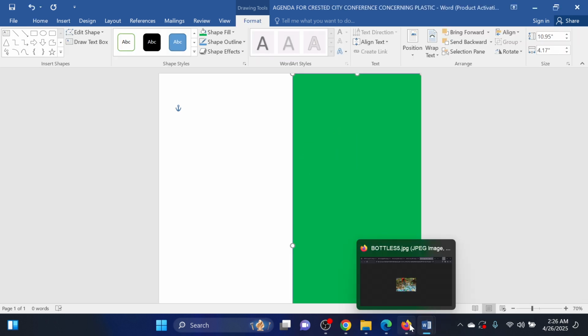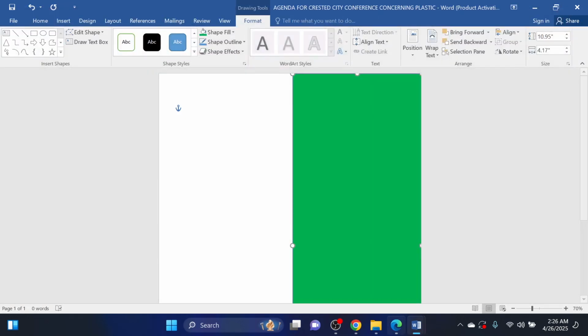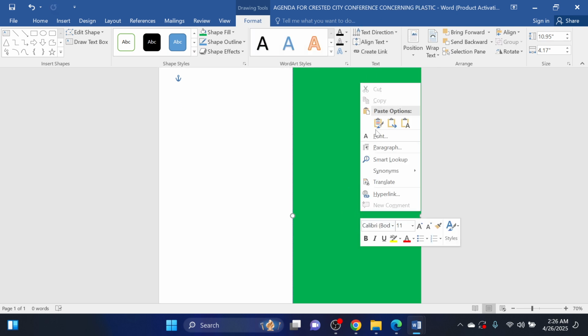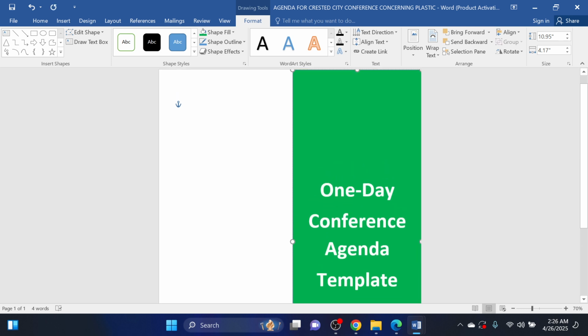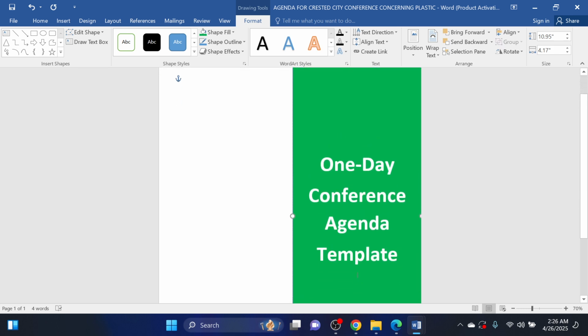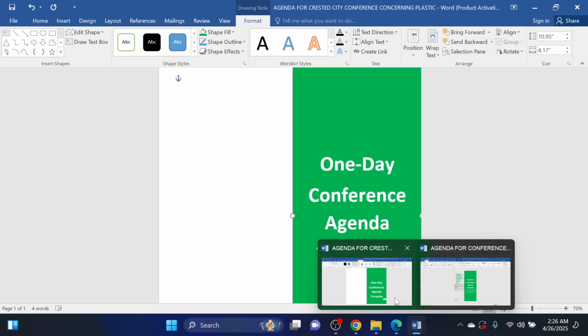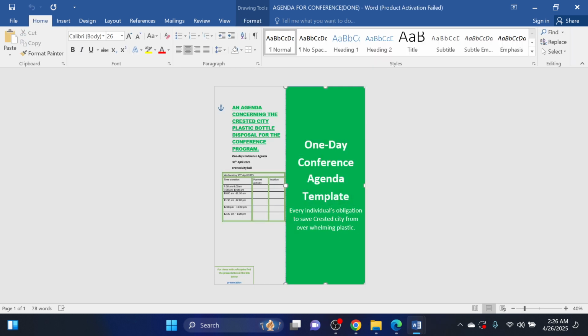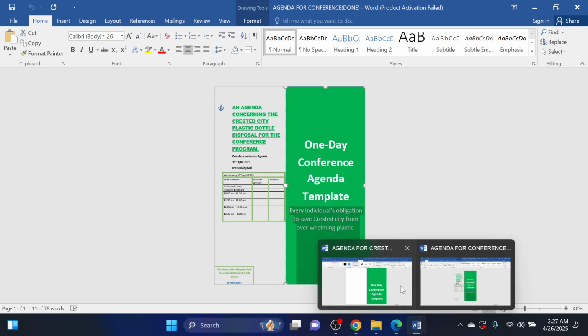These images, I need to close them. So I right click at the shape, then I go to add text, and then I type my text according to what I'm doing. This is the text put there: 1 day conference agenda template. And then to this I typed some other information like every individual's obligation to save Crested City from overwhelming plastic. So that is some of the information that I typed in my agenda.